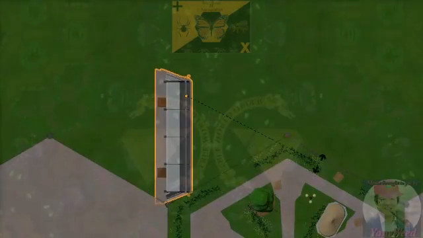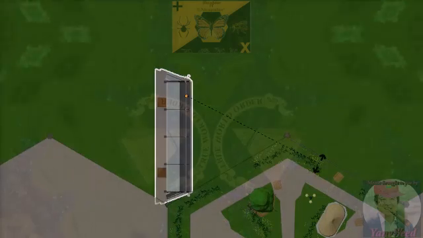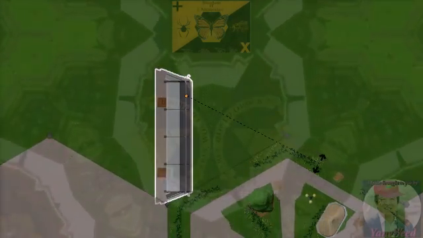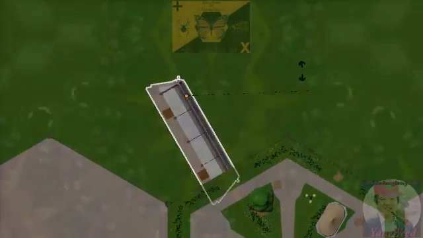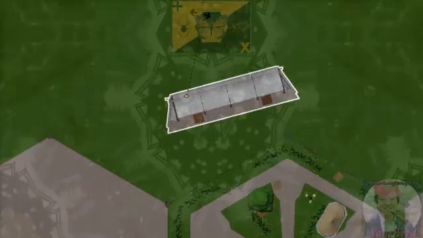Now you do R, sorry, to rotate, Z for the Z axis, and then hold Control to rotate it 5 degrees at a time.